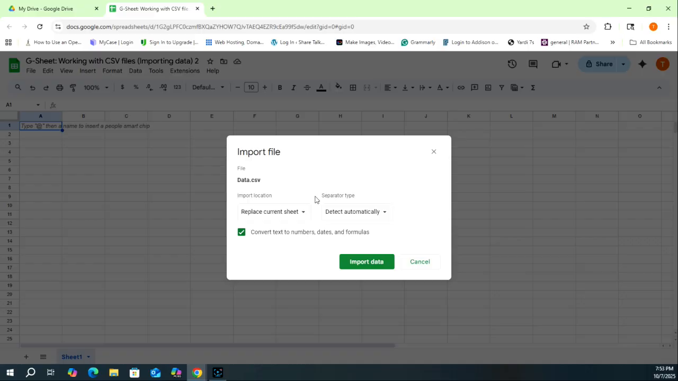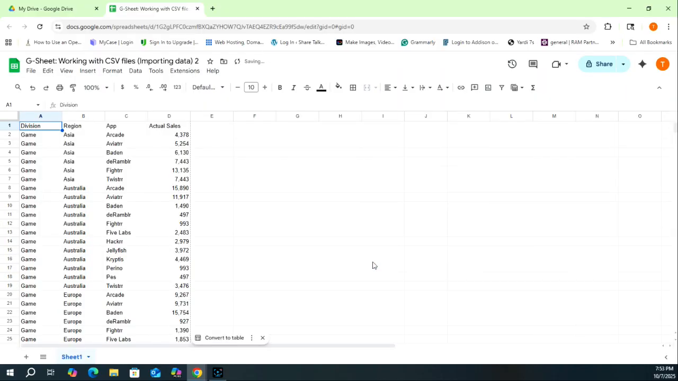The separator: my CSV file is delimited by a comma, so everywhere there is a comma, it's going to put that data into its own column or cell. But I want it to detect that automatically, so I'm going to leave that as it is and hit import, and my CSV file is now in my Google Sheet.